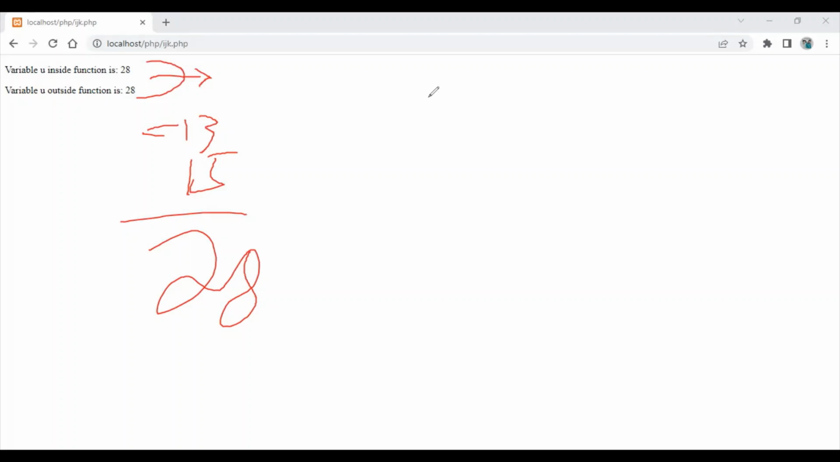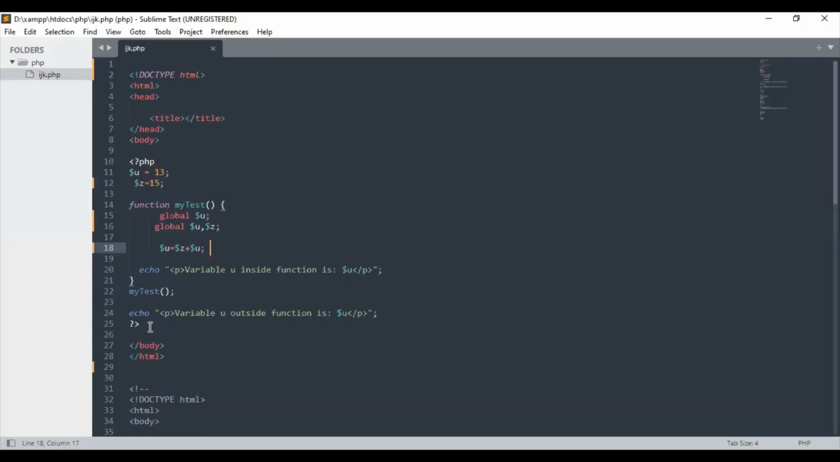You can also add, subtract, multiply, just giving you the concept of how you use the global keyword inside the function. You just need to add the global keyword here, global here. I defined global $u first because I want to store the result of $z and $u in $u. That's why I defined this one. The rest of the things are the same.